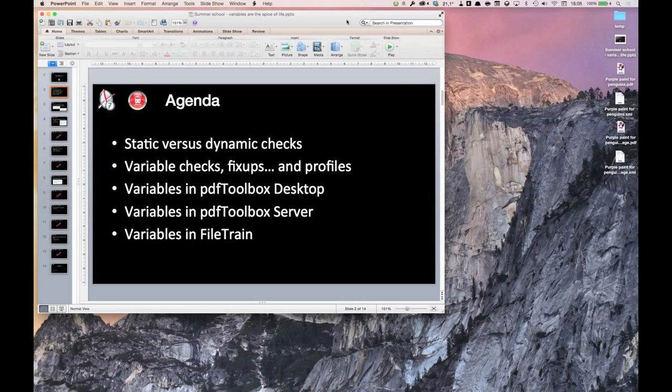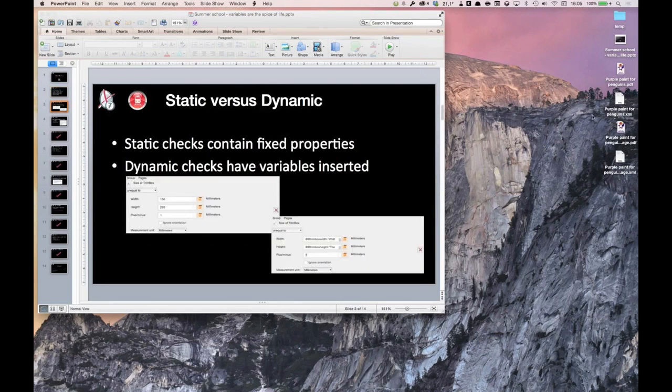And that is the desktop version of PDFToolbox, and then the server/CLI version, and then FileTrain to look at this in a larger context. Let's get started here. I think everyone who was coming actually managed to join, so that's perfect. I hope you're all hearing and seeing me fine here. Let's get started. First of all, what are variables?